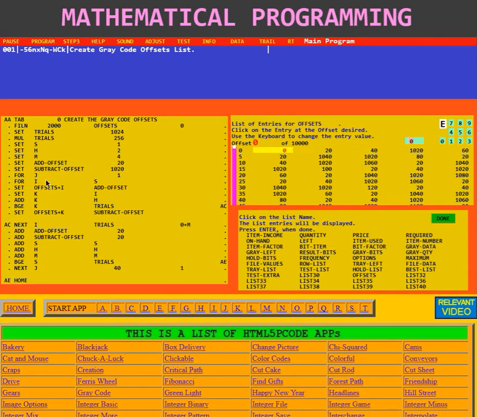Now we'll do for I starting at S, the starting value. And it goes until the value of I is greater than trials. M is added to it each time. Well, trials is the maximum this list of offsets can be. So it can never have a value of I greater than trials. Also, here we set offsets of I to the add offset. Well, we know at first that's 20.